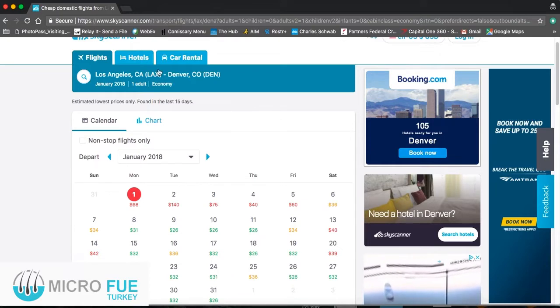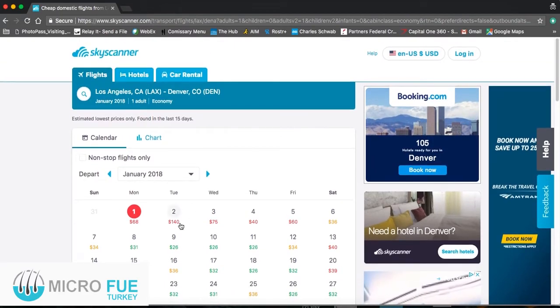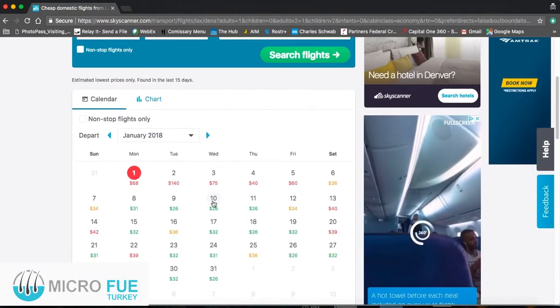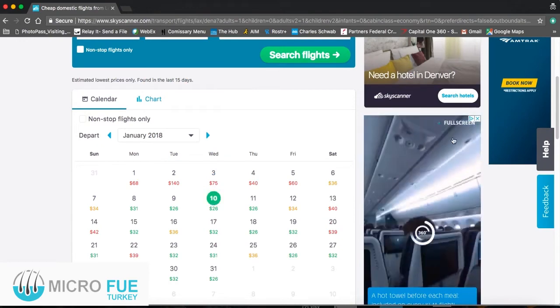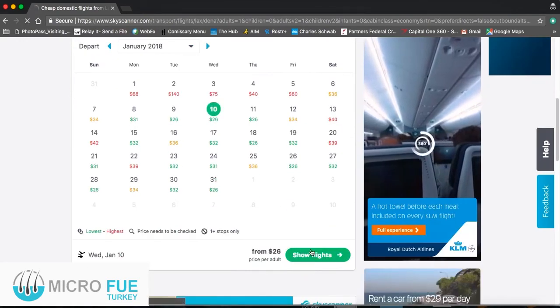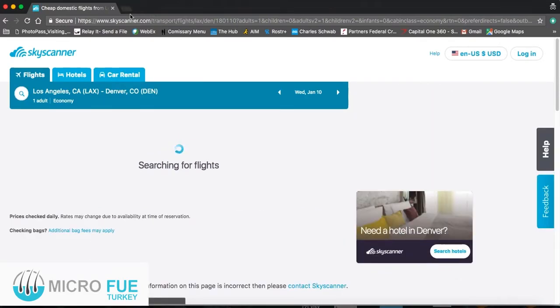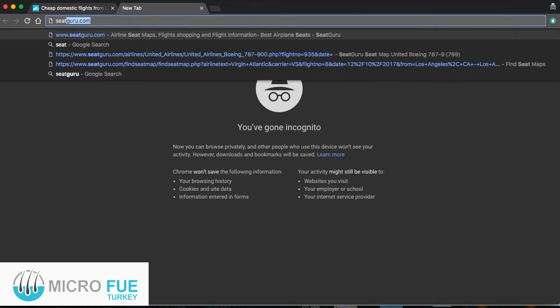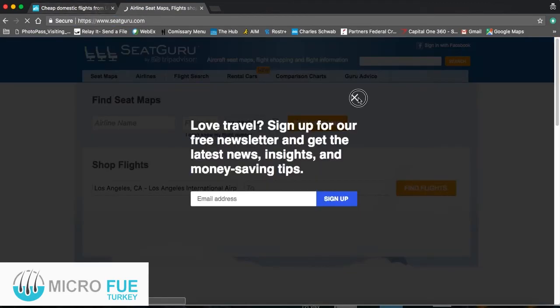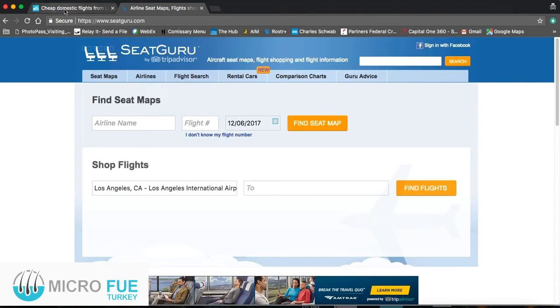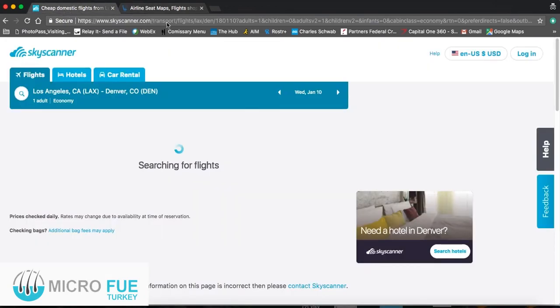So these are just a few features that I really like about SkyScanner. One more thing I do want to show is, let's just take a flight here. There's seatguru.com, and it shows what are good seats on the plane, or at least the bad seats on the plane usually.